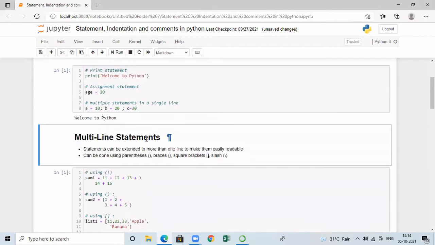Now, let us see multi-line statements. Whatever statements we have seen so far are all in a single line. Sometimes we can write the statements in multiple lines also, and for that we have different ways. We can extend the statements to more than one line. The main reason for doing this is to make the statements easily readable, or otherwise the statements will extend to very many columns. In order to make it easy for others to read, we can extend them over multiple lines. This can be done by using parentheses, curly braces, square brackets, or a backslash.